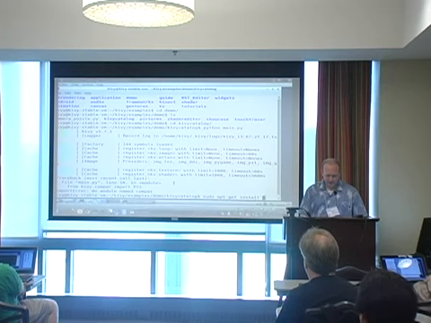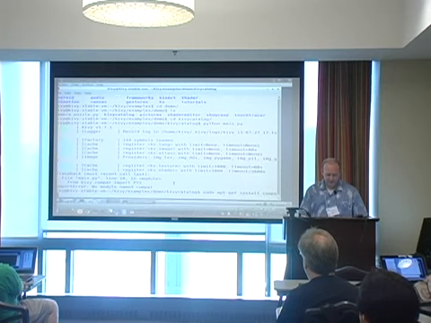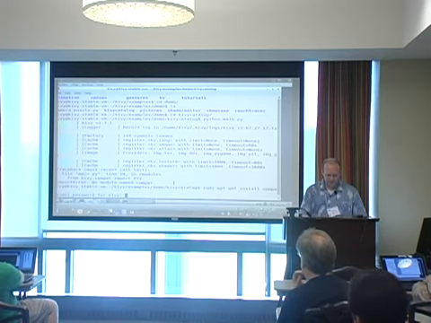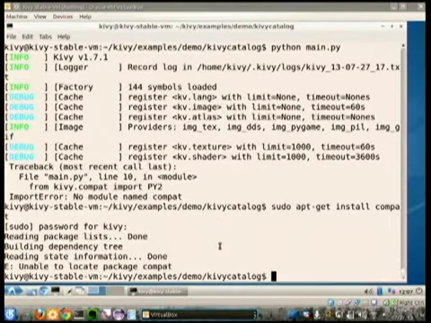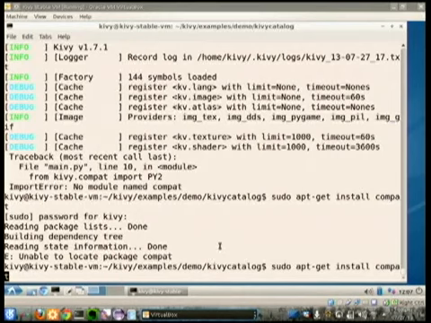Looks like I need a module called compat. Unable to locate compat. I think it's PyCompat or something.